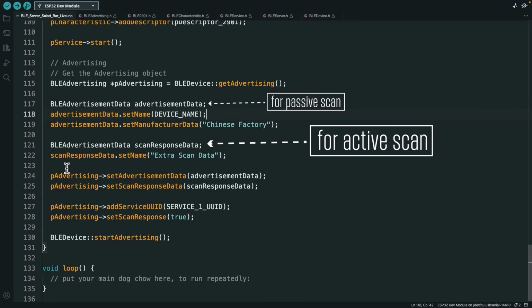We've got this pAdvertising object, and we're going to use this function called setAdvertisementData. This is the data that our BLE object is going to basically put out into the world. We pass it advertisementData, which is this BLEAdvertisementData object. Then with our pAdvertising object we use the setScanResponseData function, and now we pass in our scanResponseData. This information right here is only going to be sent to clients that are actively requesting it from a server.